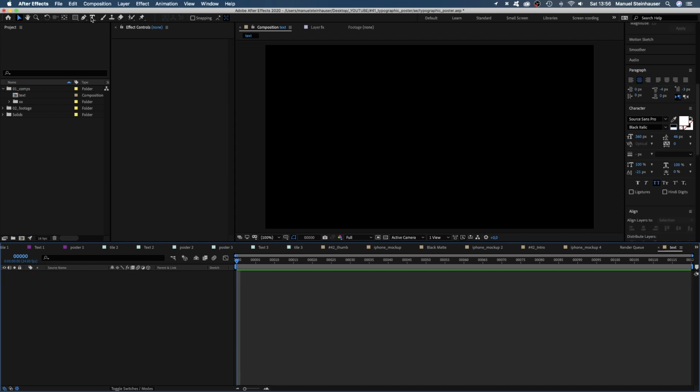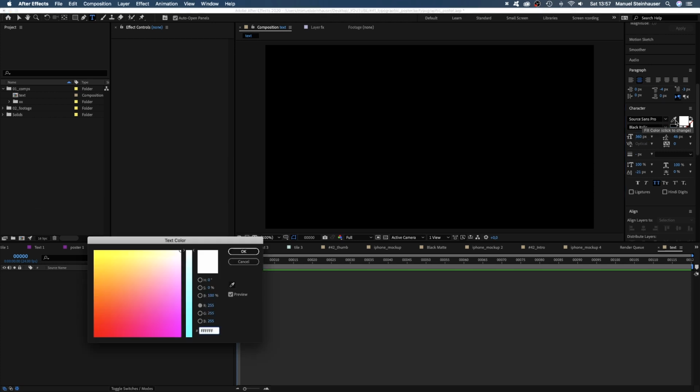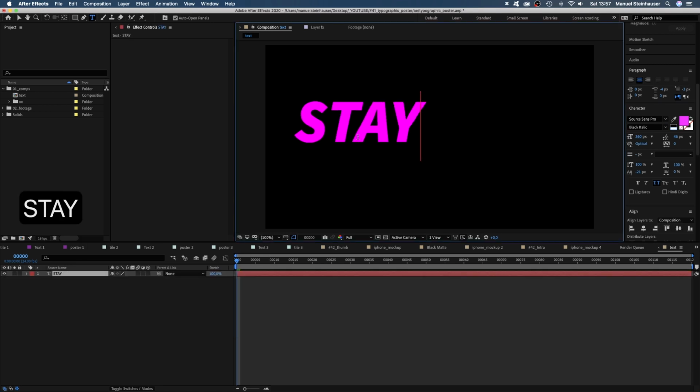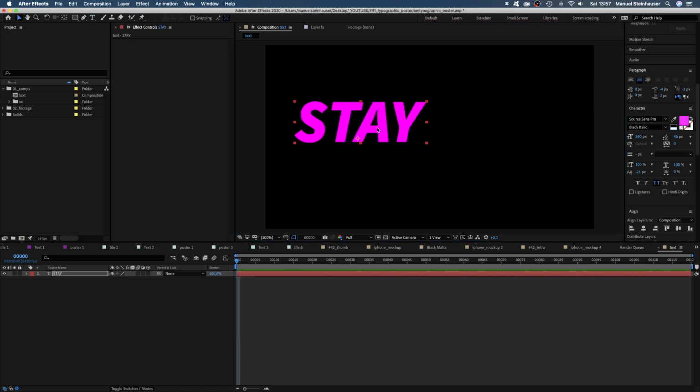We grab the type tool. I use Source Sans Pro Black Italic, which is an Adobe font, I believe. Works with any other font as well. Size 360 pixels, let's give it a fresh pink color. Stay is the first word. We position it in the center, roughly.